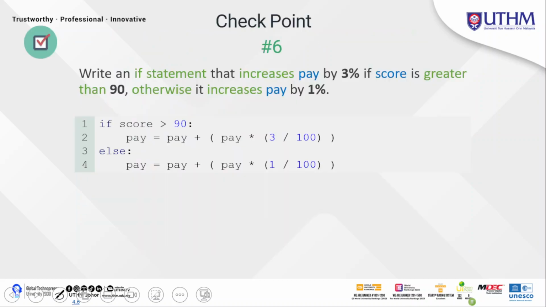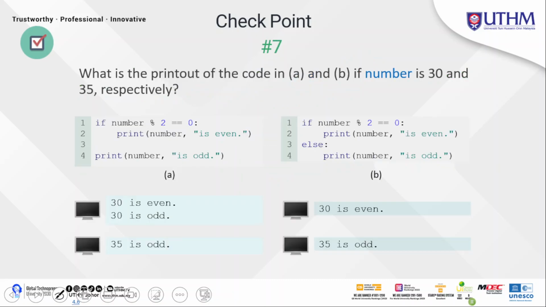Checkpoint 6. Write an if statement that increases pay by 3% if the score is greater than 90, and a second case, otherwise increases by 1%. So if the score is greater than 90, it increases 3%. Otherwise, so else, it increases only 1%. Okay, what is the printout of the code in A and B?